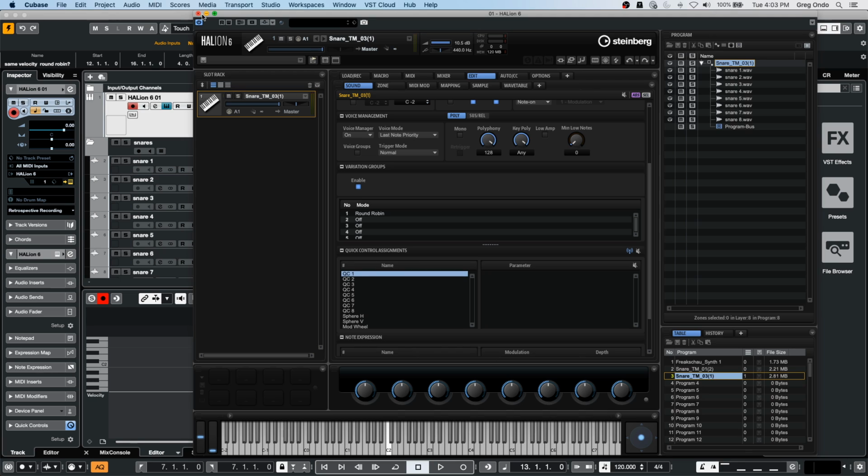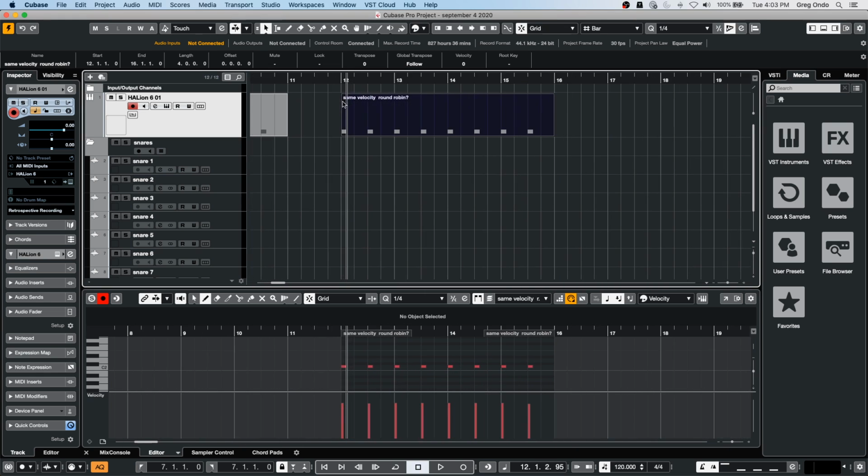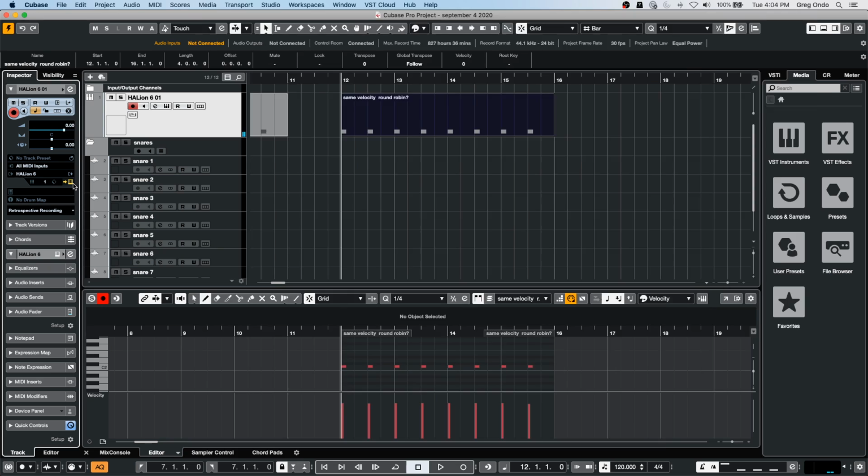As we do this, we can now play back this particular sound. It's going to have the exact same velocity, and it should play back the different samples in a round robin. So that's how we can set up variation groups and do a round robin.